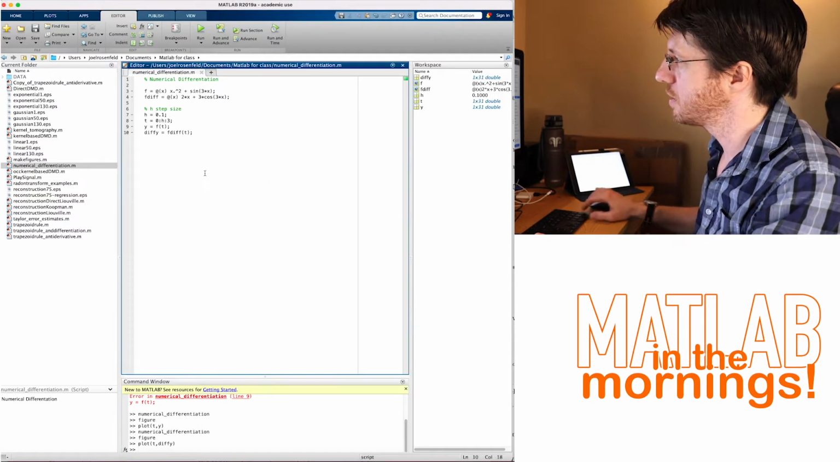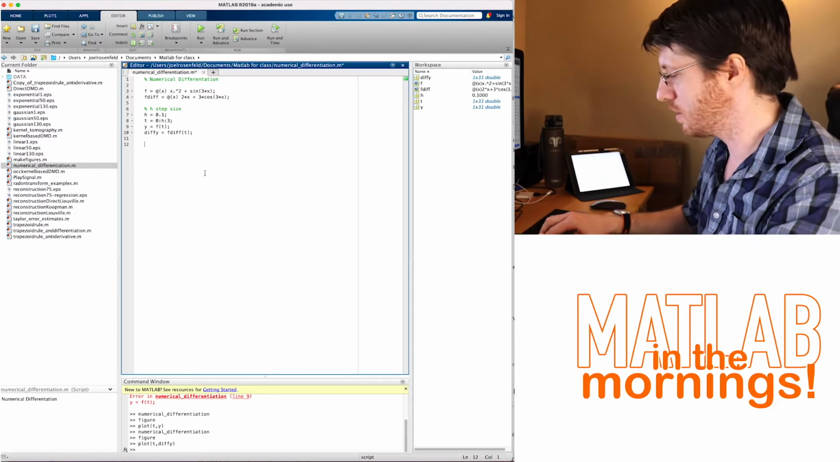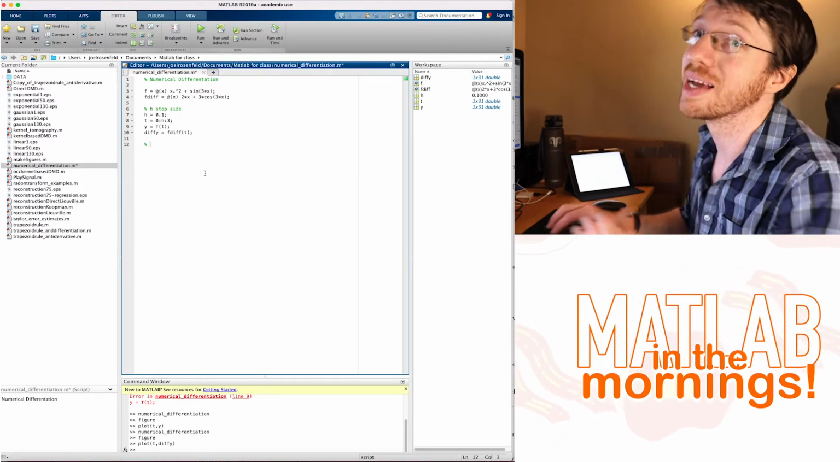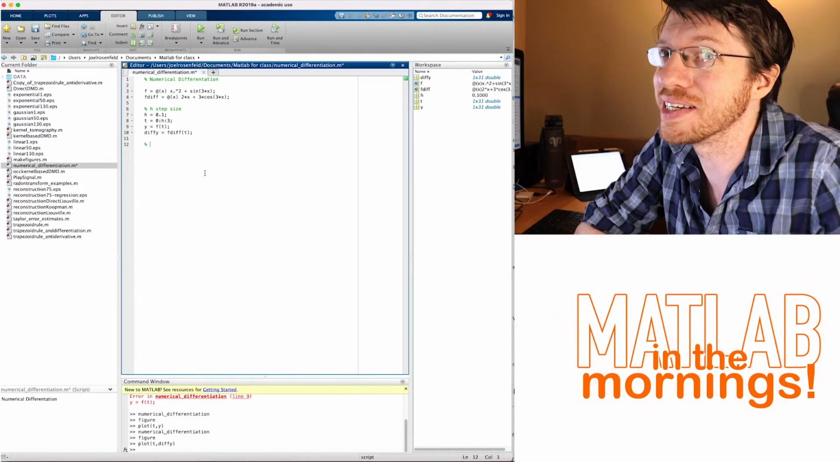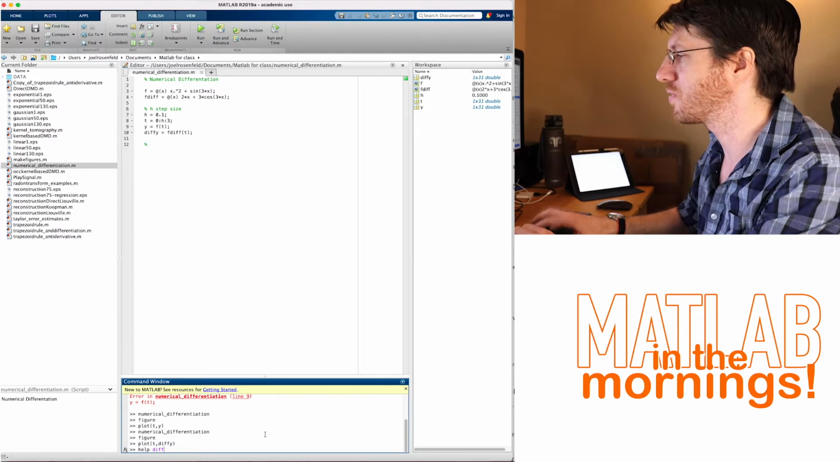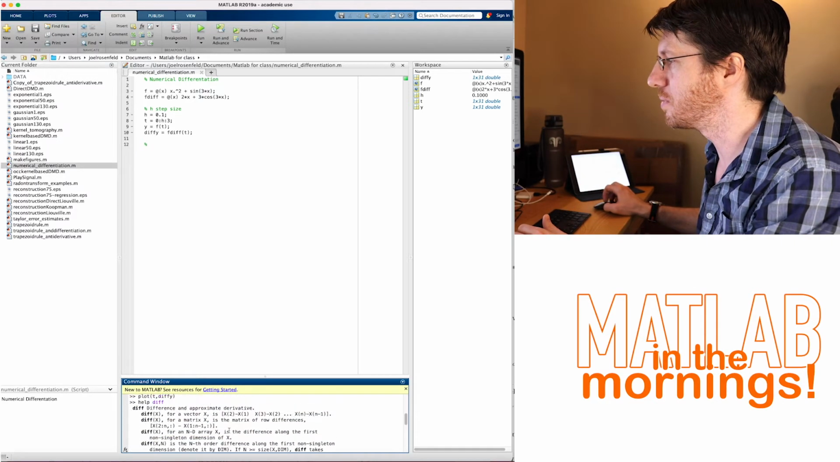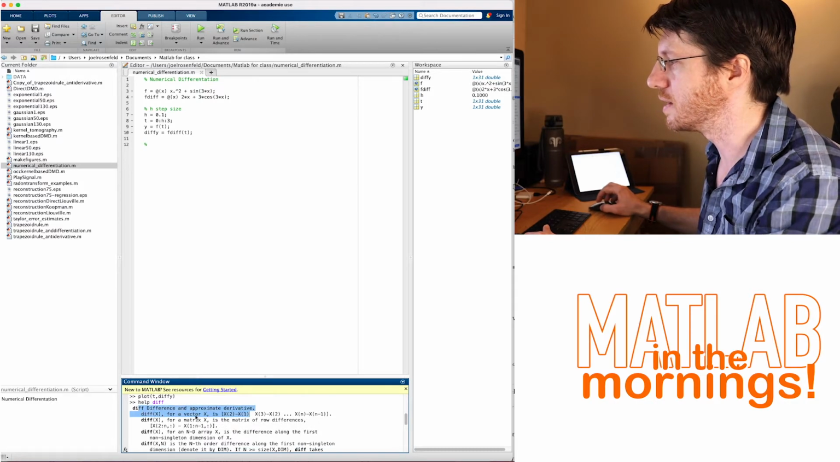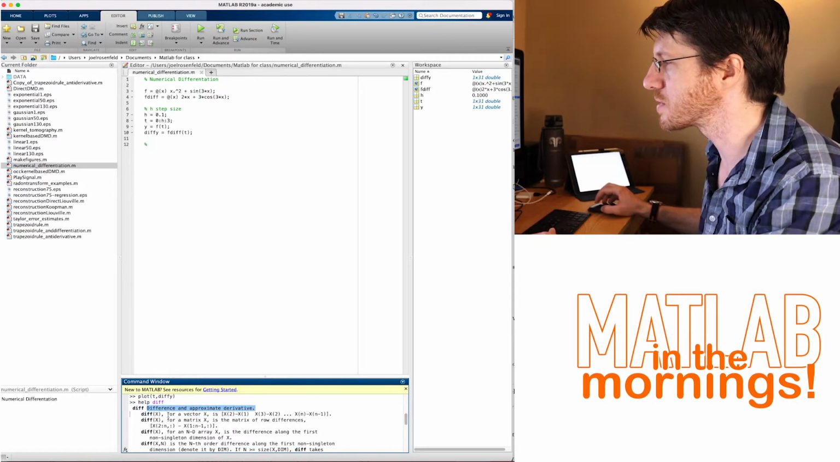Okay, so that's accumulated data, and now let's come up with our different differentiation routines. Now, MATLAB does have a differentiation routine. I think it's just diff, so I can say help diff, and it's going to give us the different commands we can put in for differentiation.